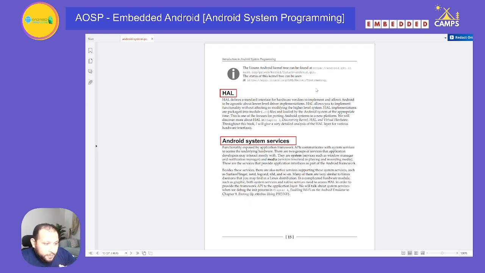Yeah, I think through the book you will also see real examples of customizing a HAL or debugging system services and so on. Yeah, let's move on.